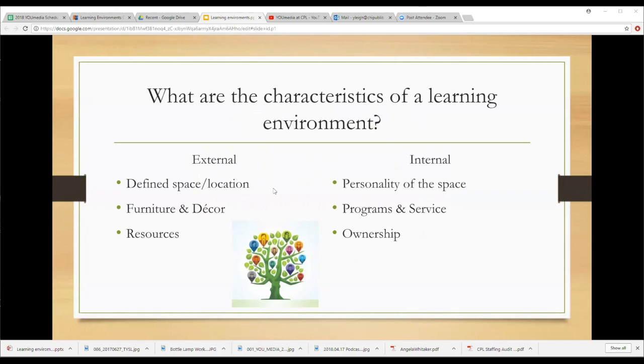Well, as you can see, we're touching base on all the characteristics of a good learning environment. There's the internal and the external. The external are like a well-defined space. Is it an enclosed room? Where is it in the library? What kind of furniture? What kind of decorations do you have? I like to be surrounded by plants, so the more nature, the better. What kind of resources are in there? Are there computers there? Tables, chairs, can those be moved around?